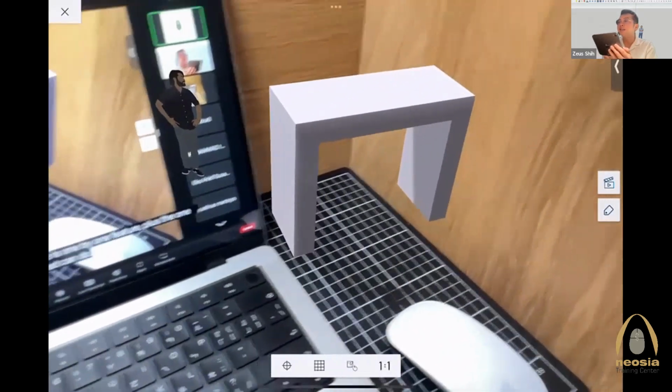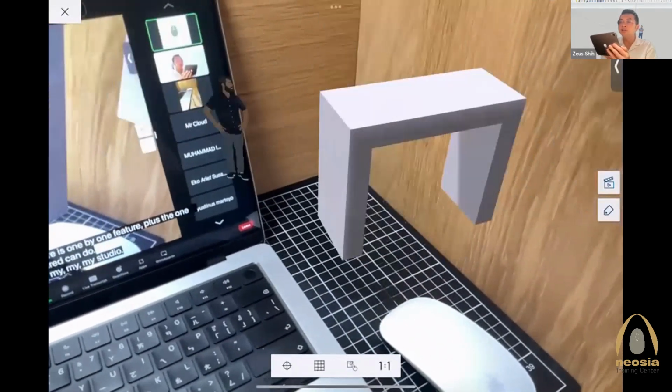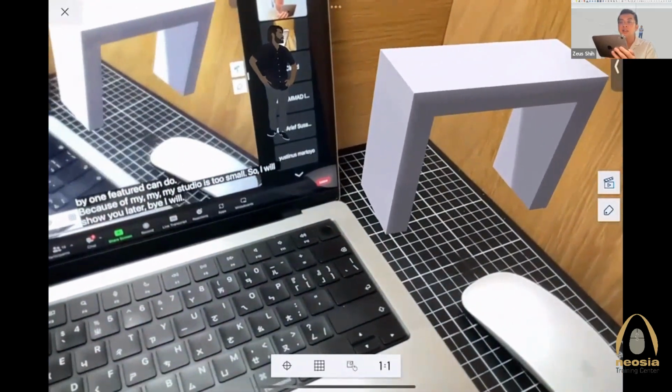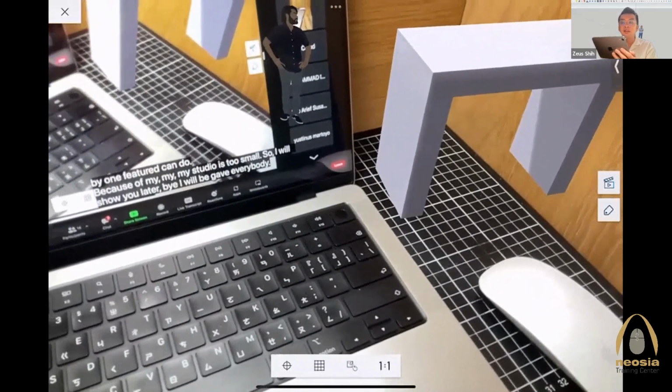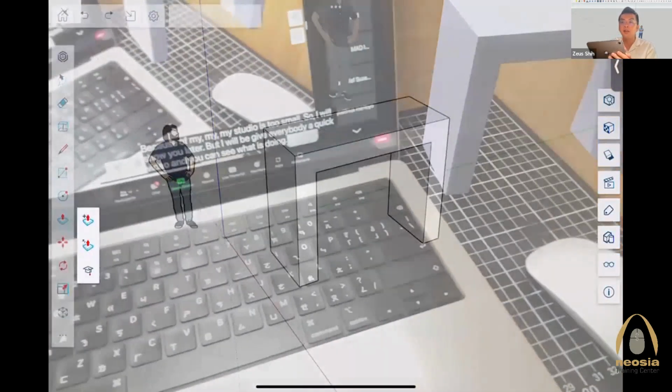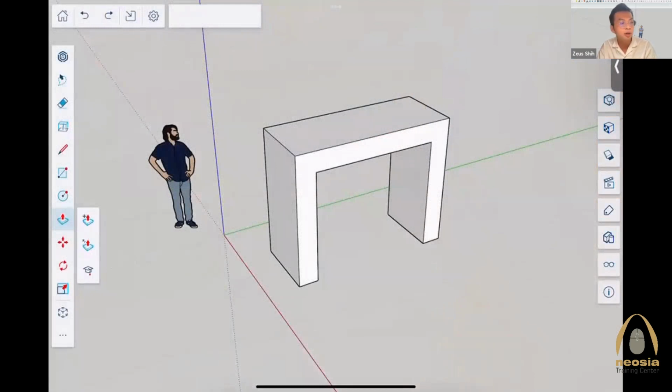Because my studio is too small, I will show you later. But I will give everybody a quick video and you can see what it's doing. Okay, let me show you guys what the video shows.